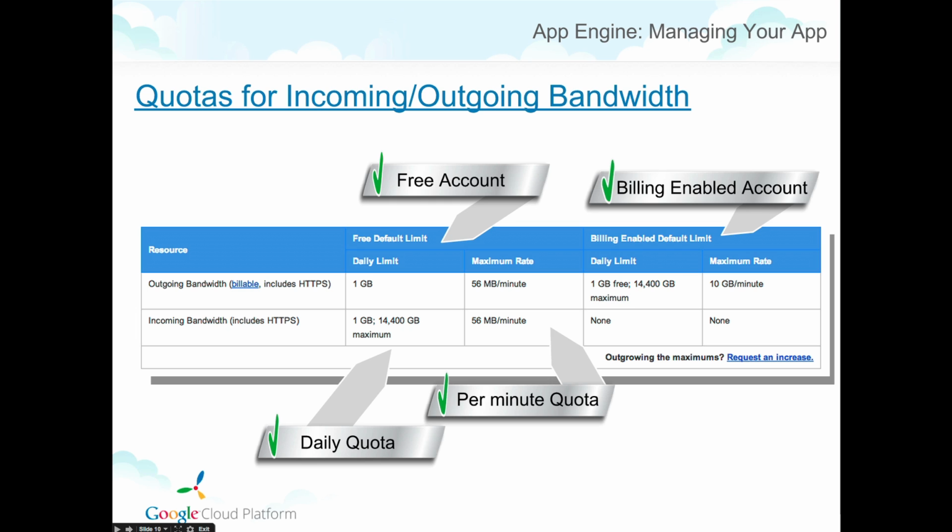So let's talk about quotas for incoming and outgoing bandwidth. And this is just one example from our documentation.